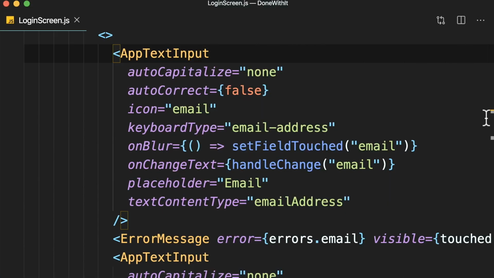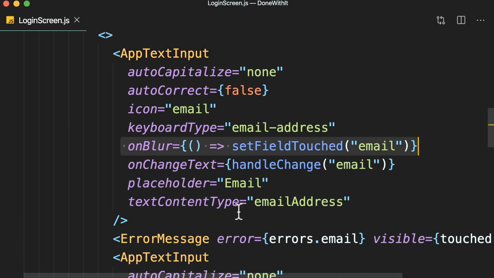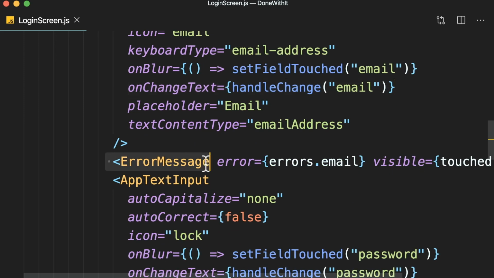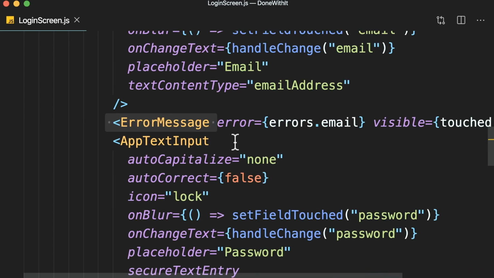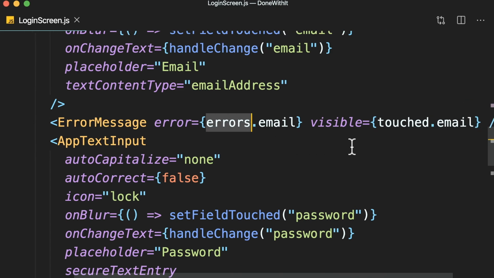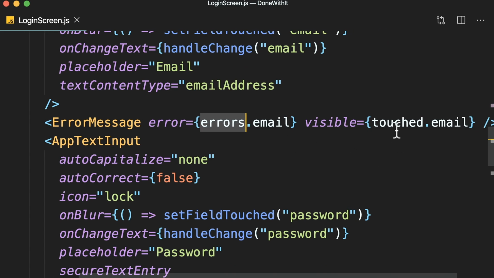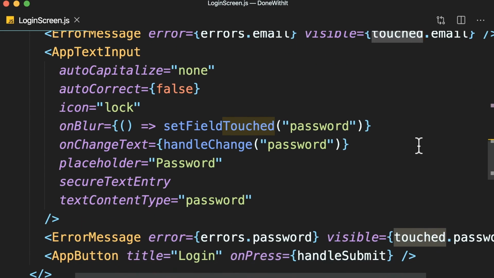There is a problem with the current implementation. For every input field, we have to handle the unblur and unchange events. And then we have to add an error message component. Here we have to set the error to errors.whatever. And visible, we have to set it to touched.whatever. Now we have to repeat the same pattern for every input field in this form. This is bad. This is duplication.